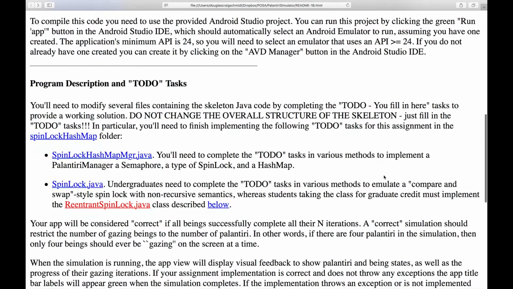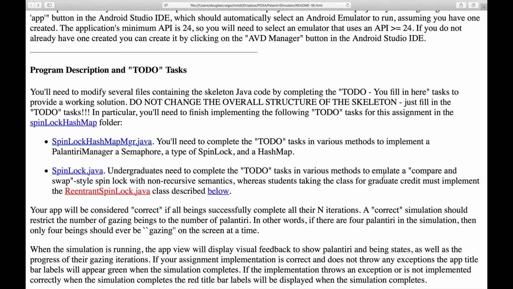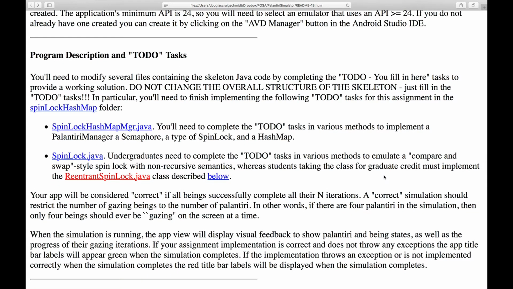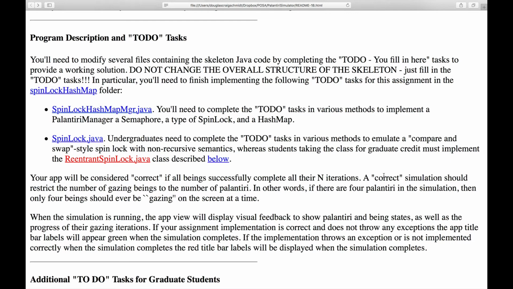There's a number of to-do tasks that you'll have to implement in order to complete Assignment 1B. Once again, please do not change the overall structure of the skeleton, just fill in the to-do tasks. In particular, you need to finish implementing the to-do tasks for this assignment in the Spinlock hash map folder. The two files you'll focus on are called SpinlockHashMapManager.java for one, and you'll need to complete the to-do tasks in various methods and in the class itself in order to implement the Palantiri manager via a semaphore, a type of Spinlock, and a hash map.